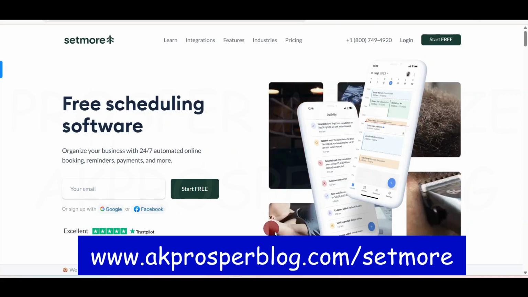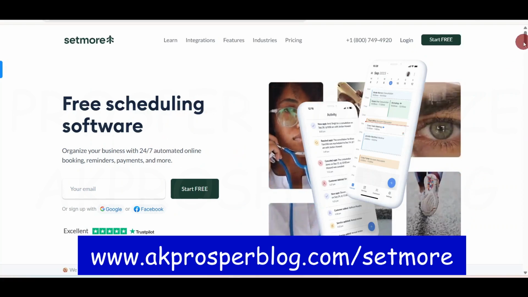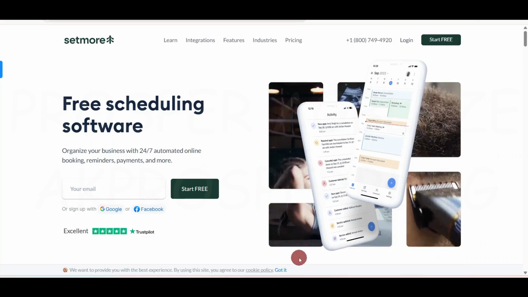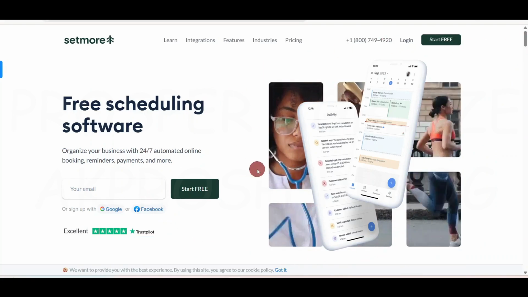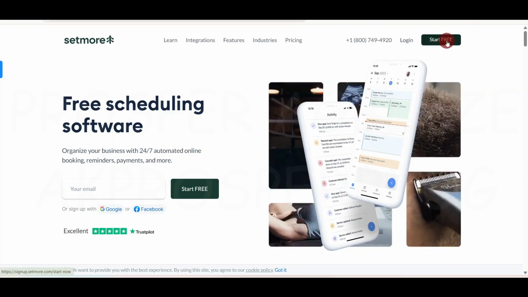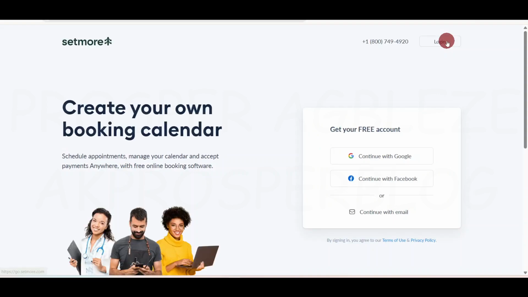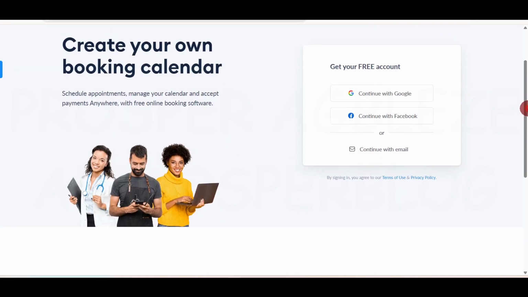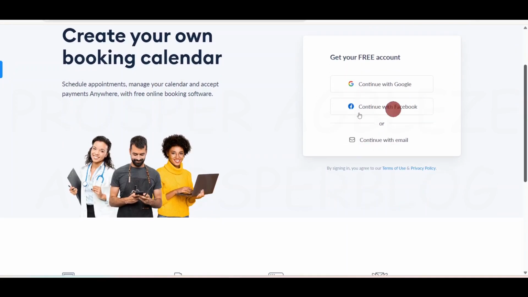So right now we're already on the Setmore page. I won't be going through the explanation of telling you what you stand to get when you use Setmore. I'm just going to go ahead and start to show you. So just come over here and click on Start Free. Setmore actually has a free and a paid version. And like I said, we are going to be using the free version so that I can show you what you can get using the free version.